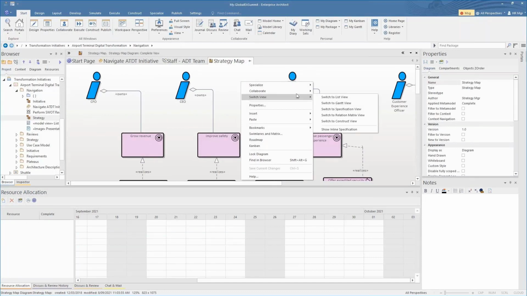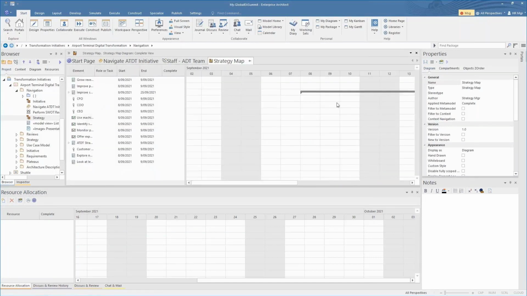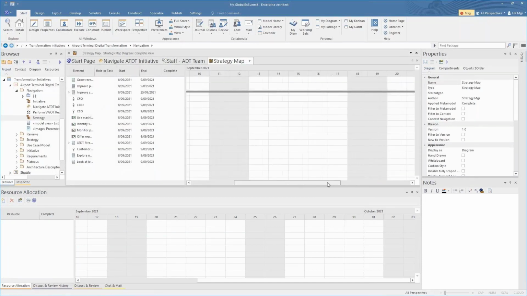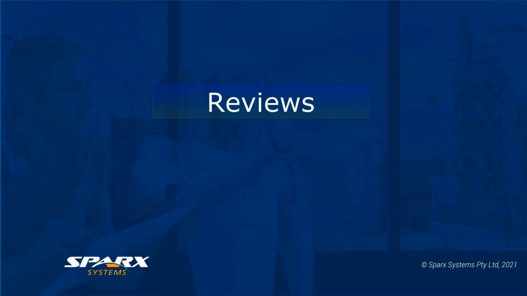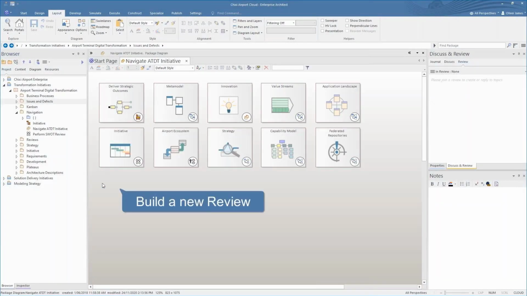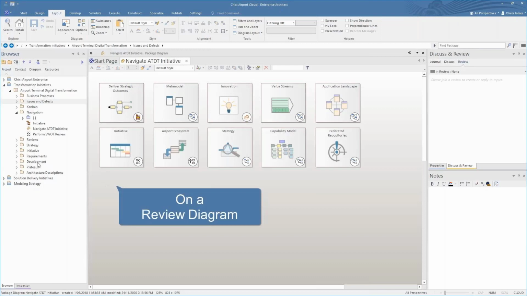And now if I switch to a Gantt view within a diagram, you can see here that improved safety has a number of staff allocated. And if I expand that, I can see how staff are working on a particular element and how far they have gone into it. Enterprise Architect 16 has significantly enhanced reviews.